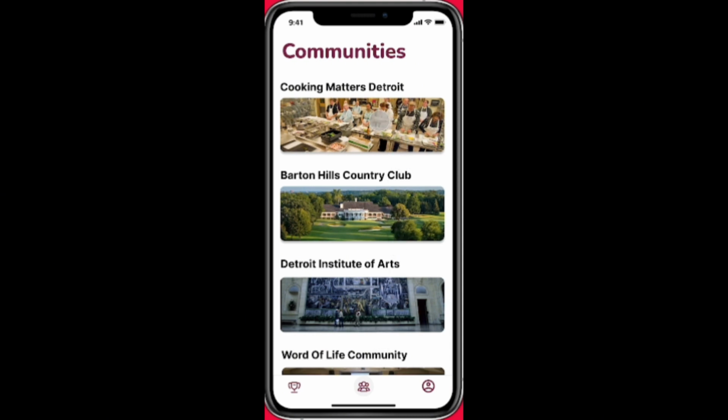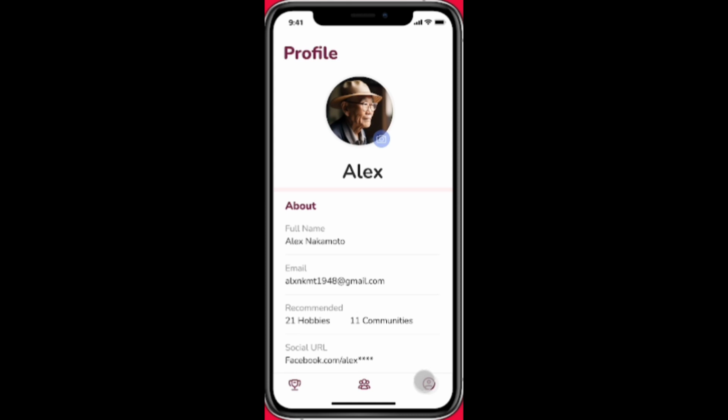Again, all these different communities, if you click on them, the app will give you more information on the communities and also how you can participate in them, and maybe some events that they're hosting right now. So basically, the app will provide you with all the information you need to learn more about these communities and potentially participate in them. And the last page is just our personal profile page.